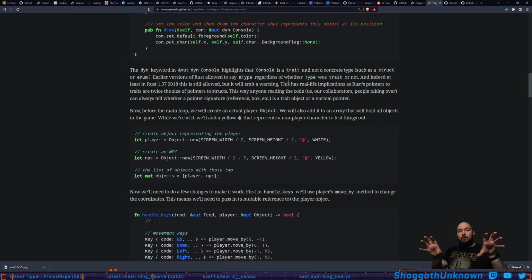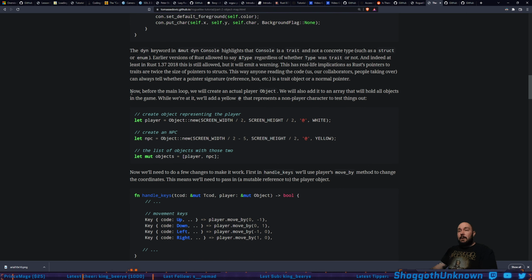There's like two pointers, one to the object and one to the V table, if I remember correctly. I need to read more about it. But that's why the pointer to a trait is twice the size as one to just a struct. So it's bringing in very practical reasons: even if Rust 2018 allowed it, it's good to use the dyn keyword to be explicit. And nowadays you have to be explicit. You have no choice.